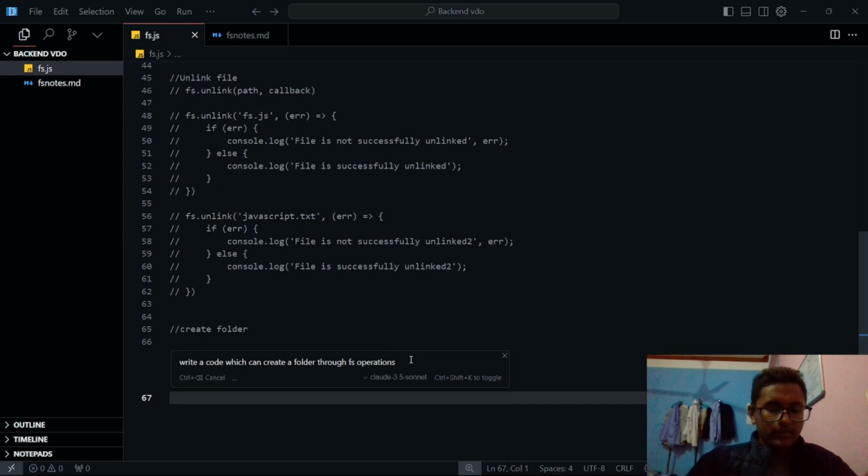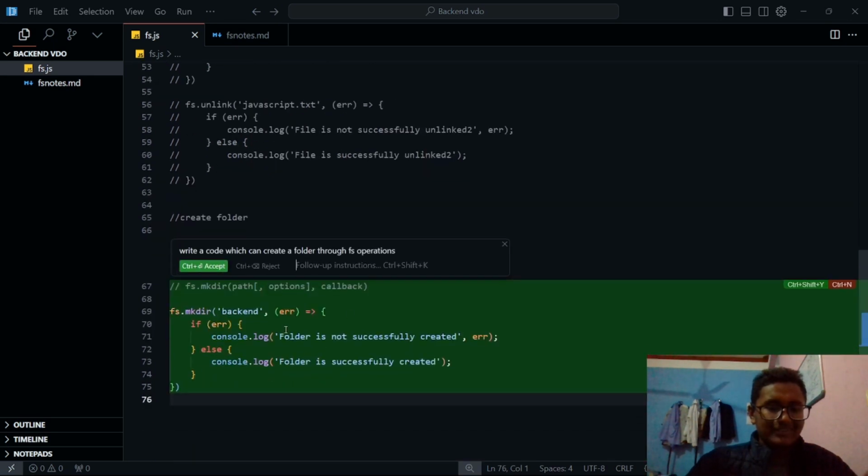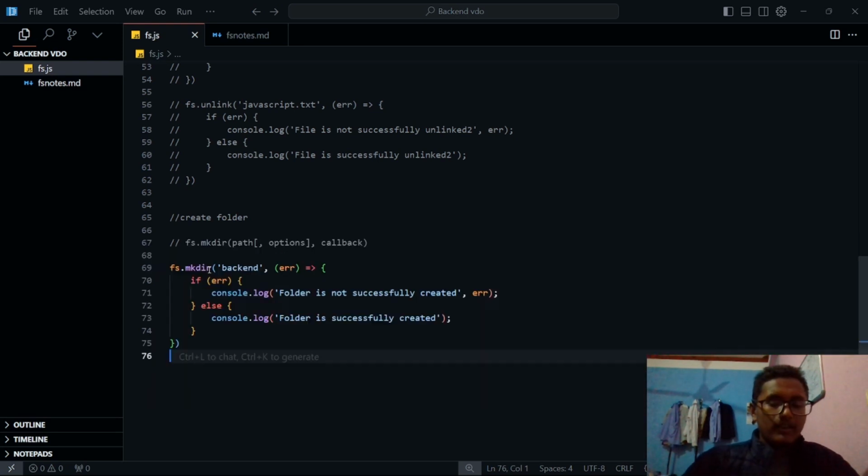So I hit enter and it is thinking about it. It gives an answer. So here are two options: Control Shift Y to accept it, and if the code generates errors, then we can press the control arrow. Control Enter, then we have accepted the code.